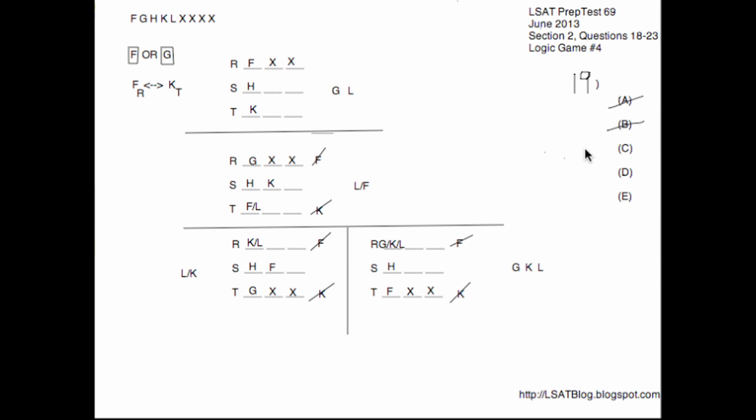Next, choice C, GHK. Could we ever have that? Not in the top diagram, not in the second one, not in the bottom left, but on the bottom right, we could have H and then GK on S and then put L up on R. That works perfectly fine, so C is gone.